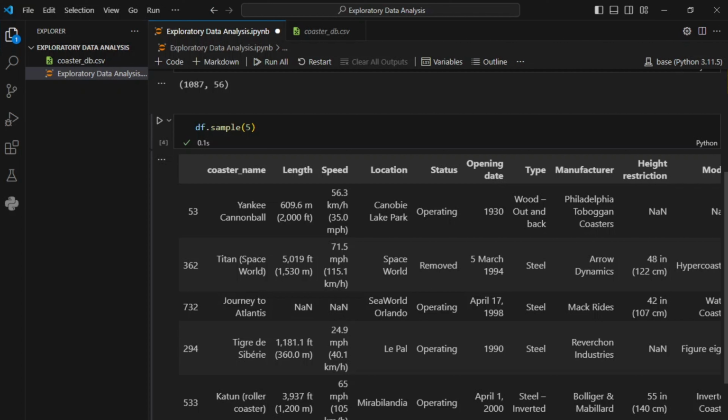So the result shows that we have a variety of roller coasters in our dataset, with information about their length, speed, location, status, opening date, type, and many more. So these 5 samples include details like coaster names, their speed in different units, heights, and even the number of inversions and g-forces. It gives us a good snapshot of the diverse data we will be analyzing, right? Now, let's list the column names to see what kind of data is available in our data frame.